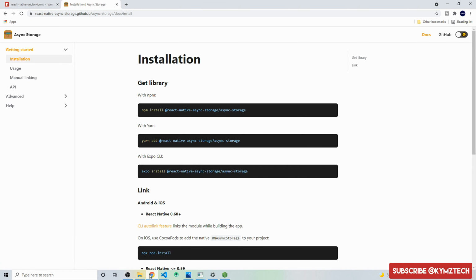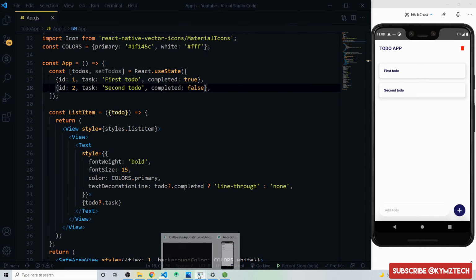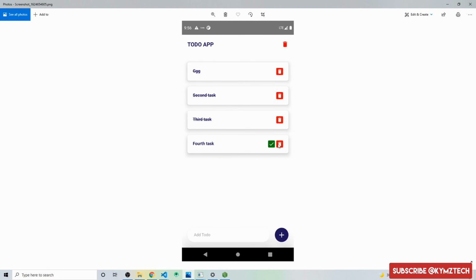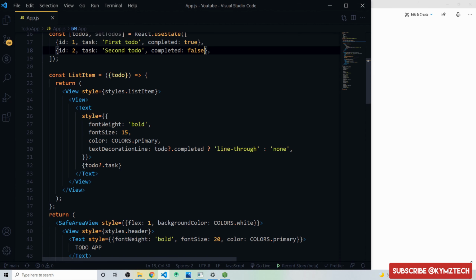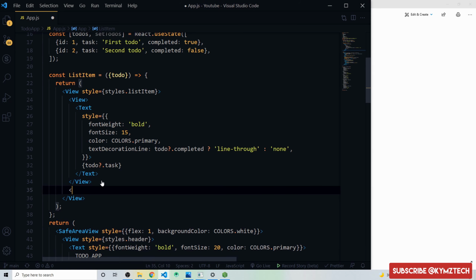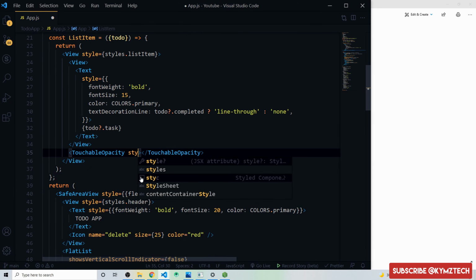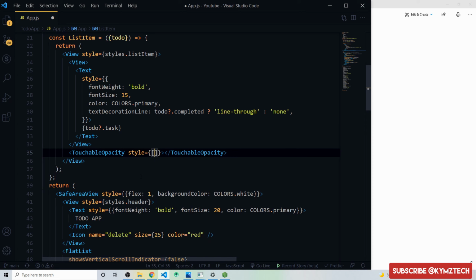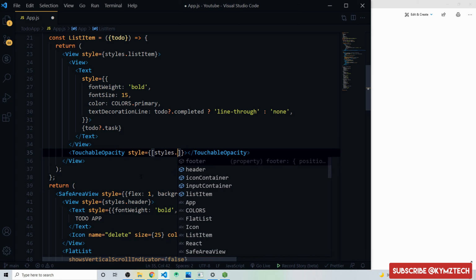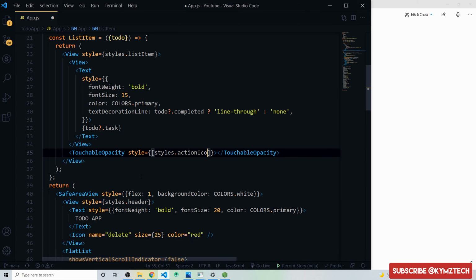So now we are going to add the buttons, this done icon and also this delete icon. So to do that, outside here we are going to add a TouchableOpacity component, and we're going to give it a style of action icon. So say style, we are going to add a square bracket because we are going to add multiple styles. So say styles.actionIcon.